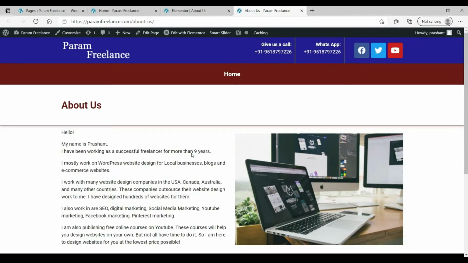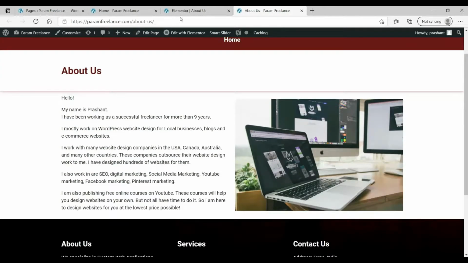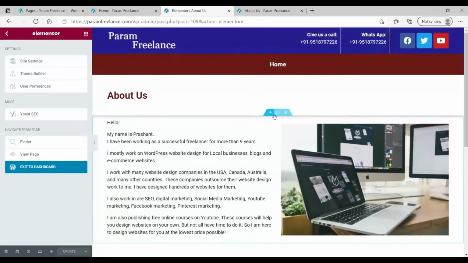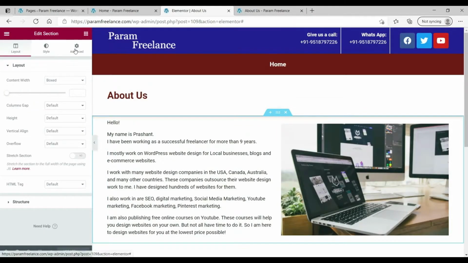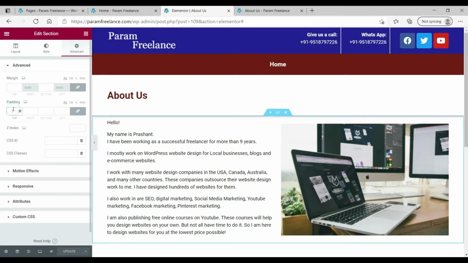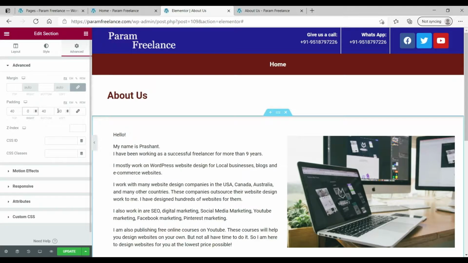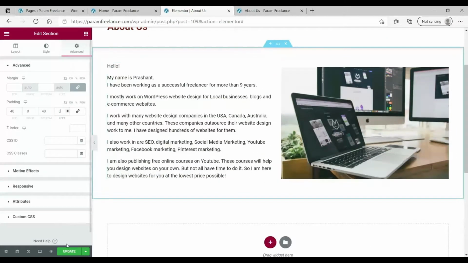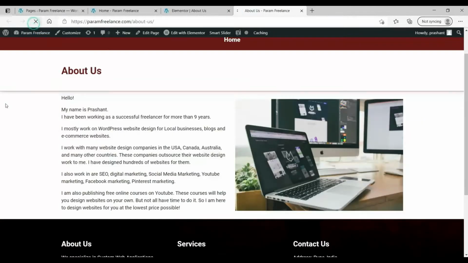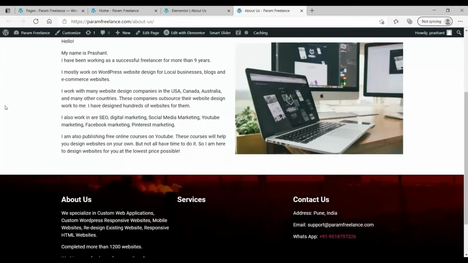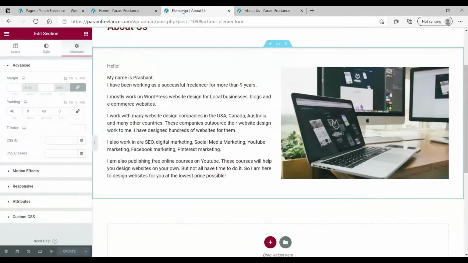This is how the About Us page of the website will look like. Let me add some padding here. Let's go to this section, go to advanced, add padding to 40. I don't want padding to the right or the left, so let's make it 0. Done. Now update. Now refresh it and you will see some padding there. Done. So now this will be the template we are going to use for the inner pages of the website.